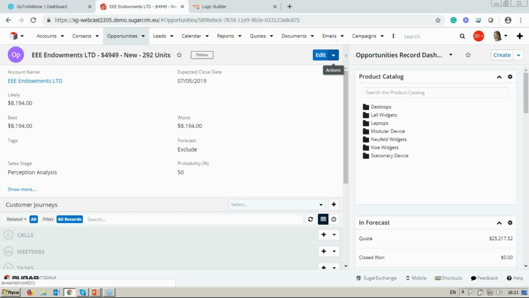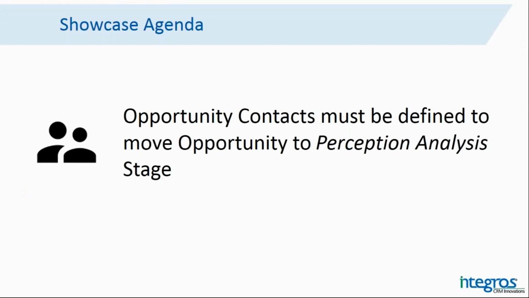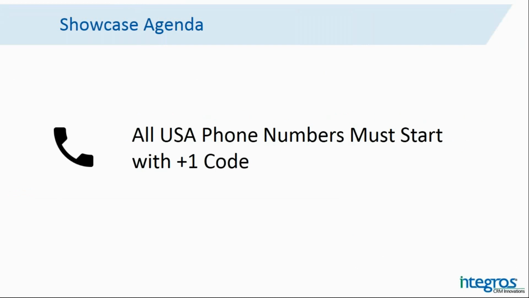Yes, the answer is yes. So let me proceed to the second example. For this, I open the next slide. It's also a very simple rule: we want all USA phone numbers to start with the +1 code. And let's apply this in the Leads module.